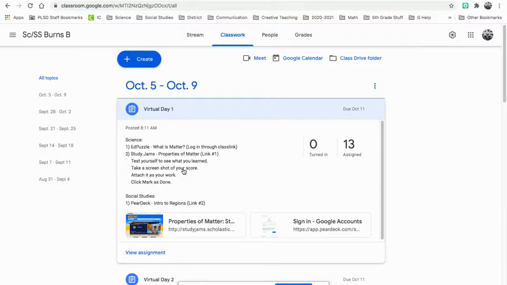So you're going to take a screenshot of your score, then you're going to attach it as work. Do not send it to me as an email. I don't want it as an email. You will mark as done.